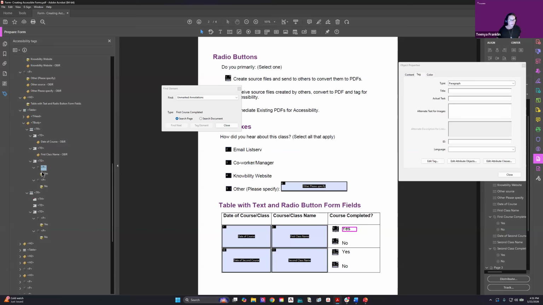Okay, on this one where you have the P tags, you don't need these P tags on tables. It kind of makes it messy, so you can get rid of the P tags. You can, well, let me Control Z that. Just gonna leave it there because it doesn't hurt anything, but search document, search page, find next, tag element. Same with this one. And as you see, they go in exactly where they're supposed to go.